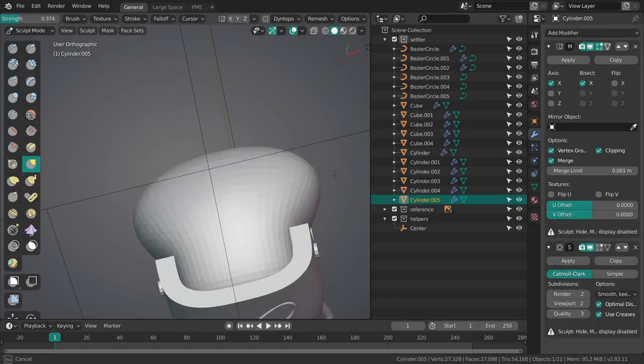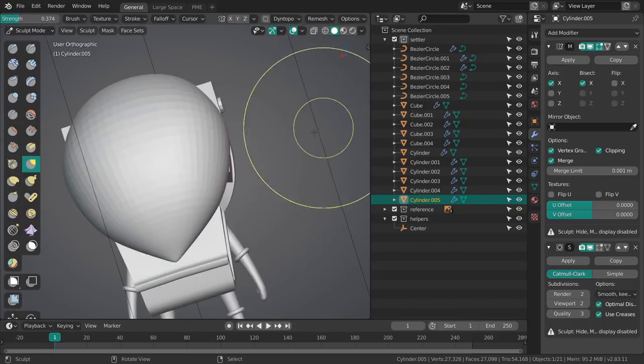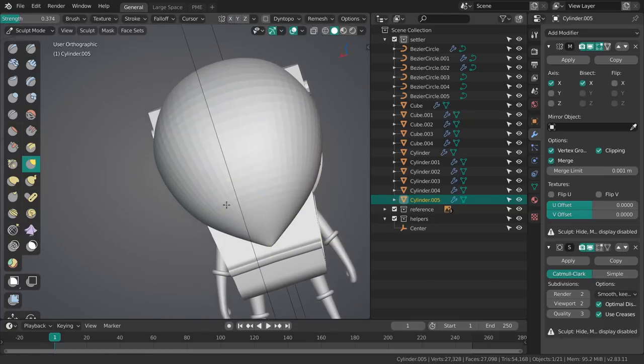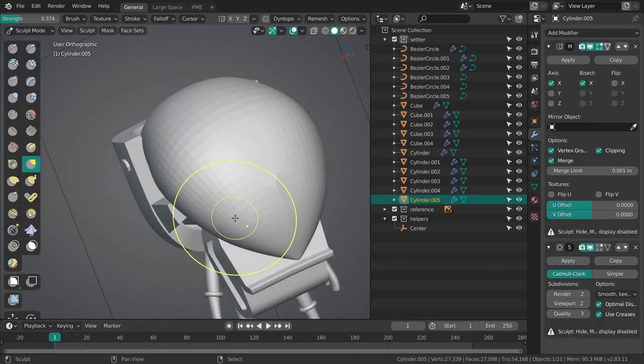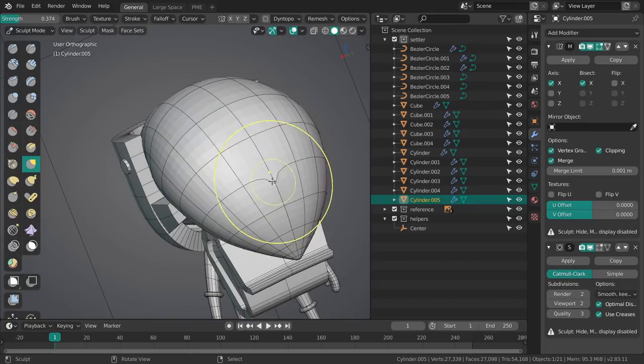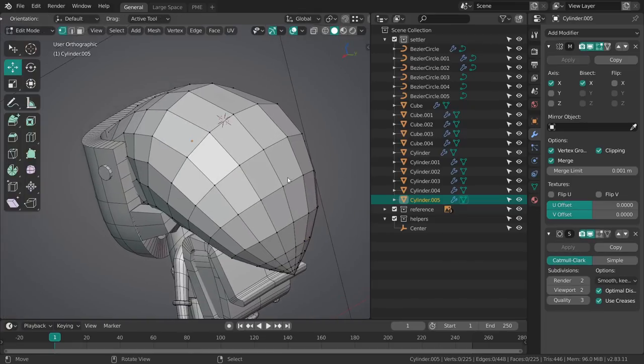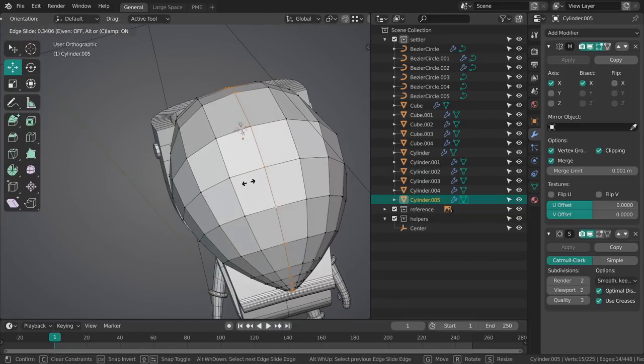Of course, it's this side. But it can still be very helpful to just keep it active. There we go. Yeah, some of the vertices and edges might still escape the middle axis, so that's something to look out for.